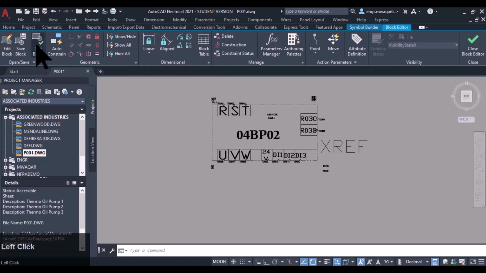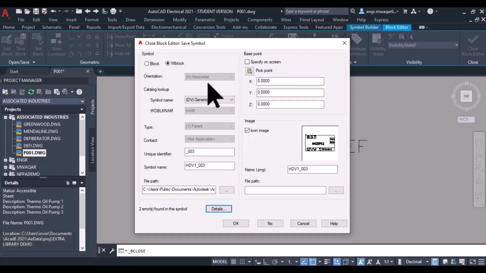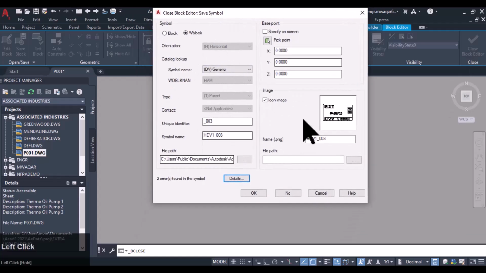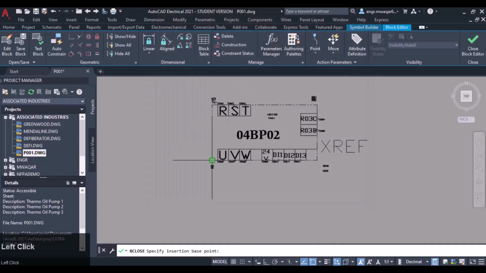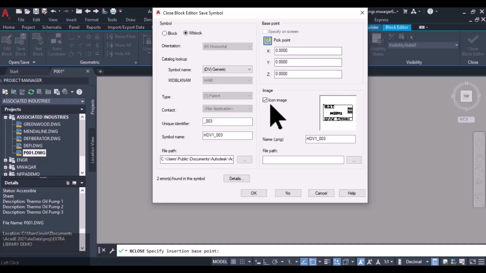We can even test the block if you want to find its different properties and test your block, you can do that. You can delete something from the block, some attributes from the block. If you want to move your block, you can do all these things. I want to close the block editor, and now I have specified the insertion point. I want to again pick that point. That's my base point. Now the icon image, it's important.